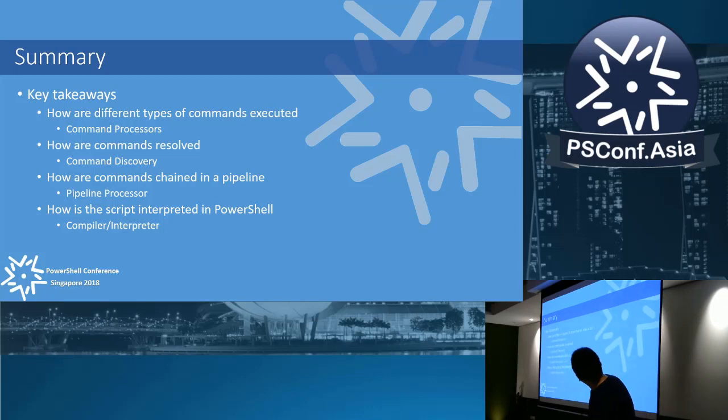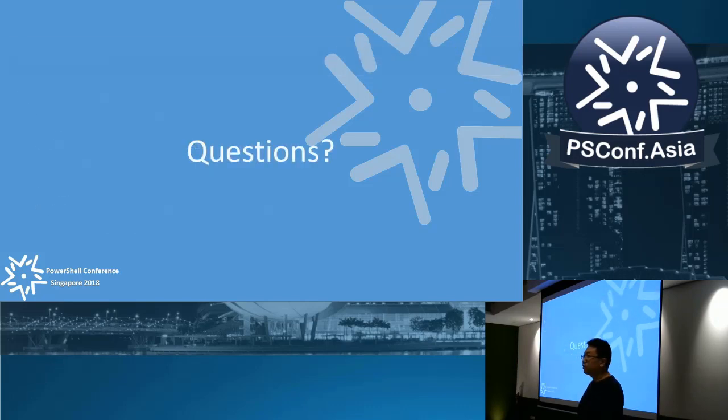The last question: how is the script interpreted in PowerShell? Another way to put it is how a script actually runs in PowerShell. The answer to that is compiler and interpreter. The compiler is responsible for generating the real code, represented as an expression, based on the AST, the abstract syntax tree of the script. And then the interpreter is responsible for taking that expression tree and generating a real delegate with the actual runnable executable code. Then you can run the delegate to start the operation of the script. So yeah, that's the takeaways. Now, any questions?